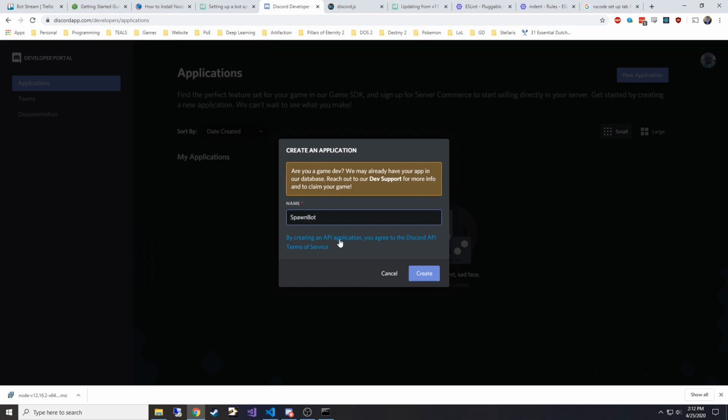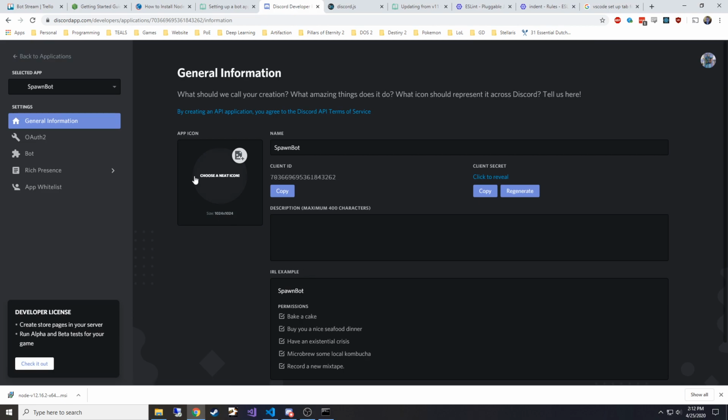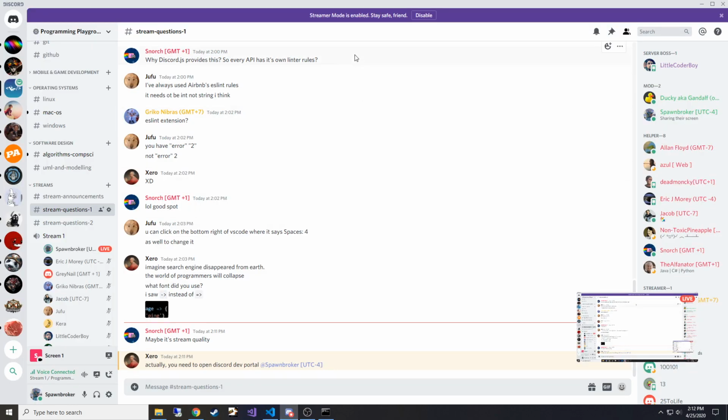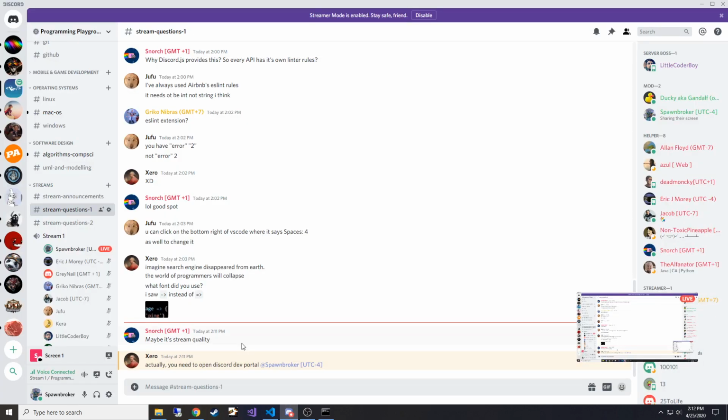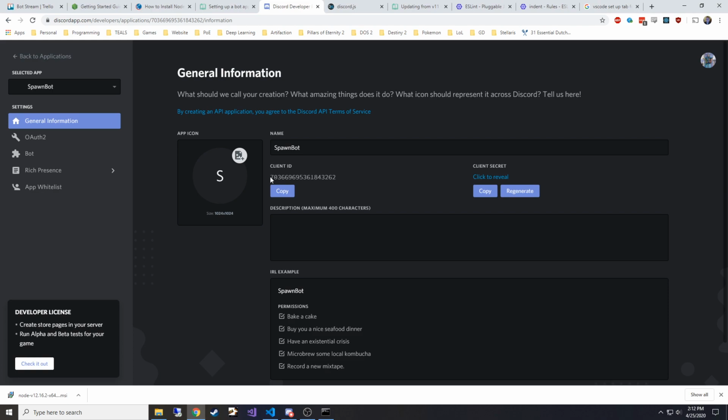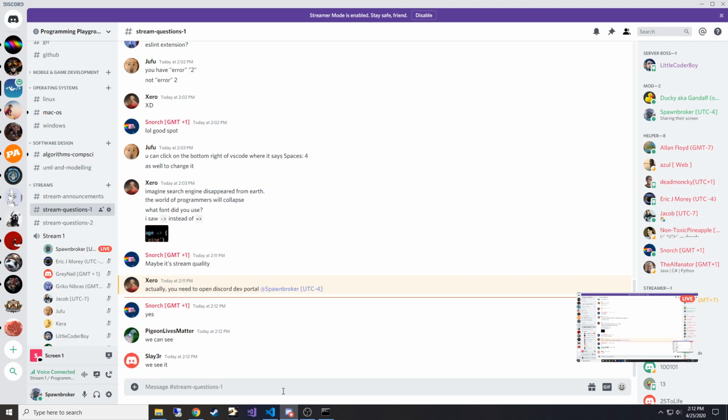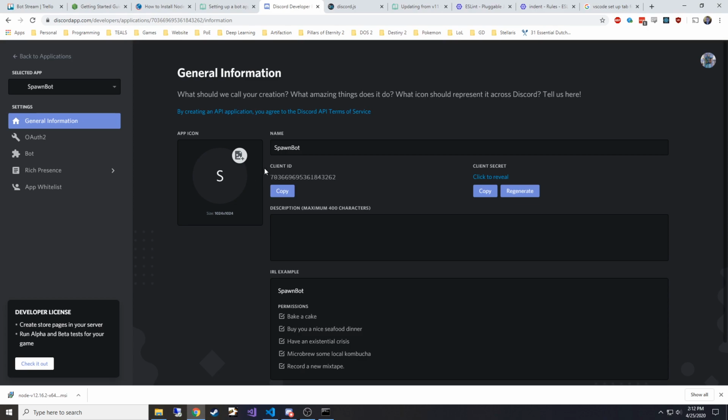Spawn bot. Okay, and this gives me a client ID and a client secret. I wonder if Discord's developer mode, are these blurred out for you, these numbers? Just FYI, I'm just curious. Can you guys see this number? Yeah, interesting. It says it blurs them out, but who knows? Anyways, this is public, so I'm not super worried about it.